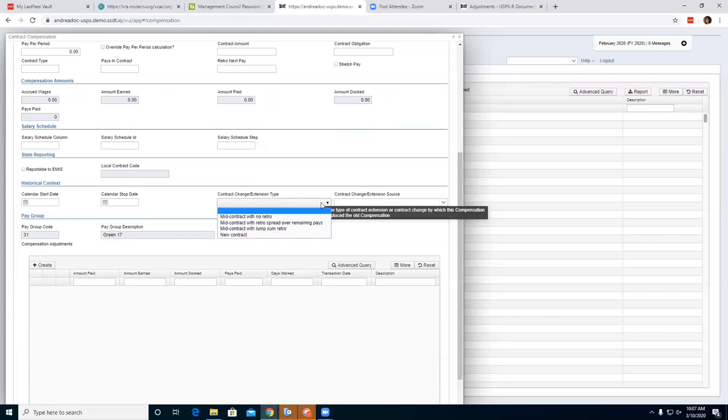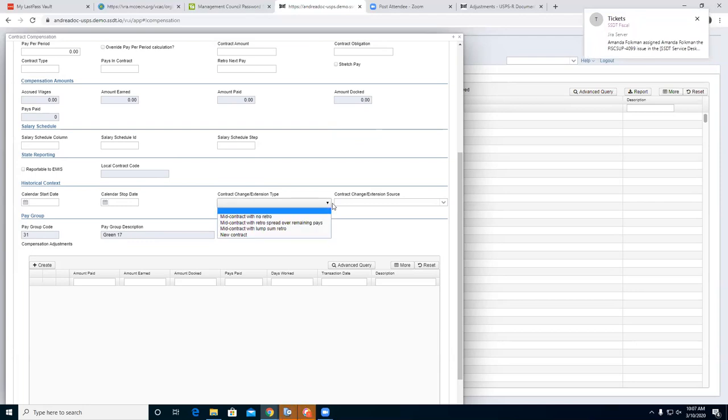The contract change extension type, this field would only be populated if you're doing a mid-year contract change. So if you have a mid-year contract change, say employees are getting a raise and the union finally decided on it and it's 2 months in, then you do a mid-contract retro, you import those in. Then when you go into that contract, this will populate and say, this contract came over from a mid-contract retro over remaining pay. That's how this compensation was created. So if it was just a new contract created on new contract, like I'm doing right now, it's not going to do anything. But it will if you're creating it, pulling it into new contract, doing the retro pay, re-importing it in, and it will show here. So it might be helpful to districts so they can see, how was this contract created? Where did it come from?